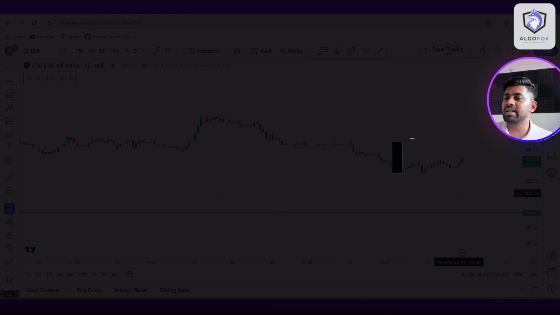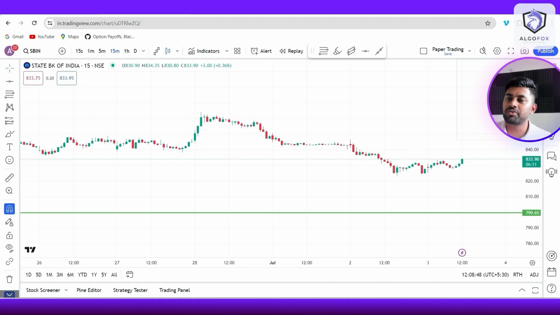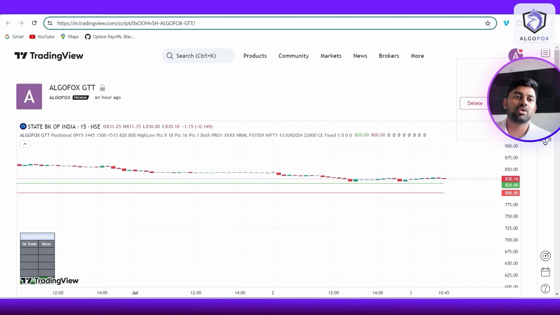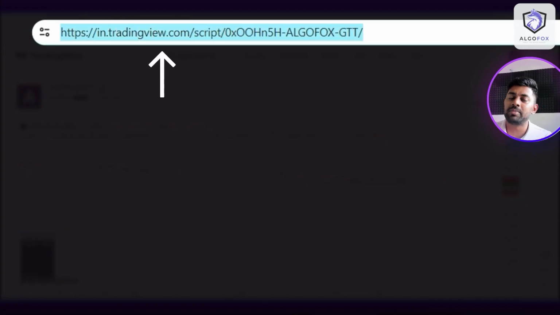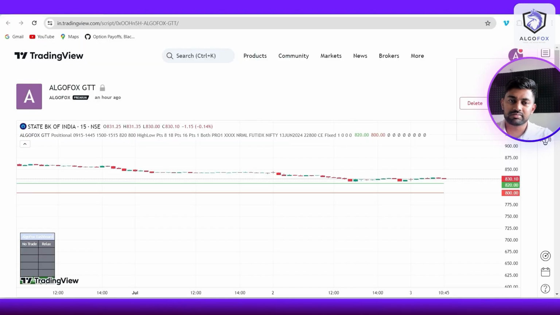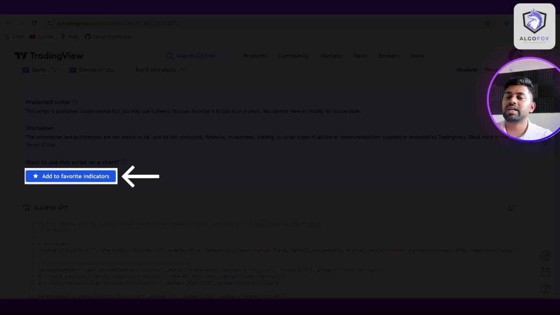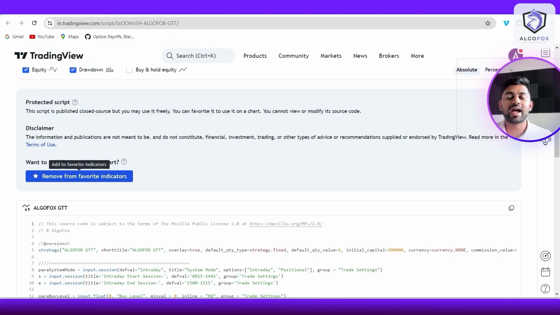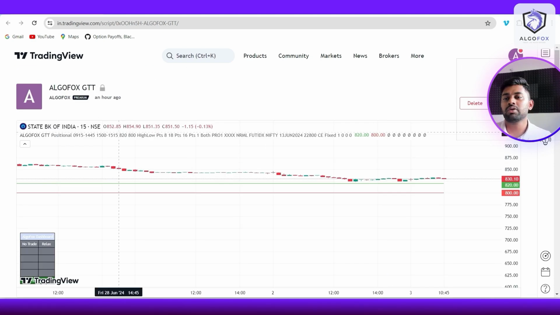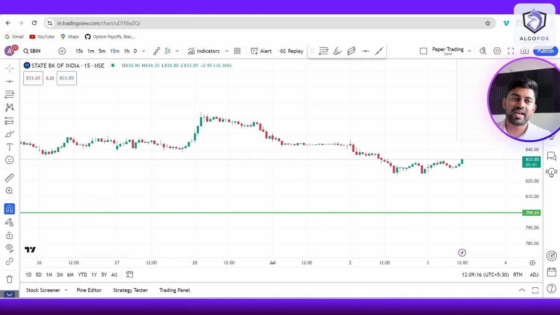When you click on the link in the description, you get to TradingView. In the next window, you can copy this link. This is the same link that I've copied from the description. When you add this on your browser, just scroll down and add it to your favorite indicators. The moment you add this to your favorite indicators, the GTT order that we have built on TradingView will be enabled for you.